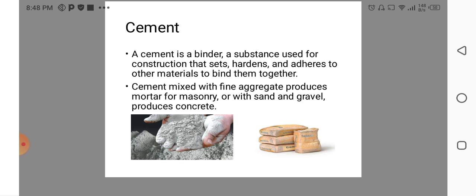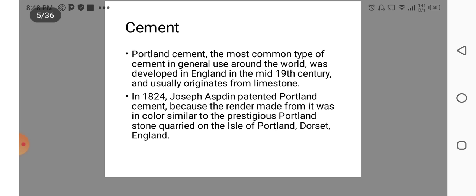If it is bound with fine aggregate such as sand, then it is said to be mortar, and if it is bound with aggregate, sand and water, then it is said to be concrete. The most common name is Portland cement, which is in general use all over the world. It was developed in England in the mid 19th century.